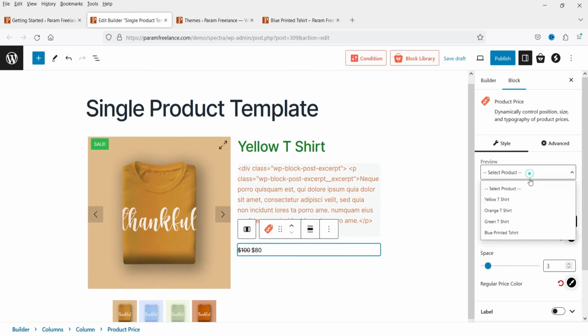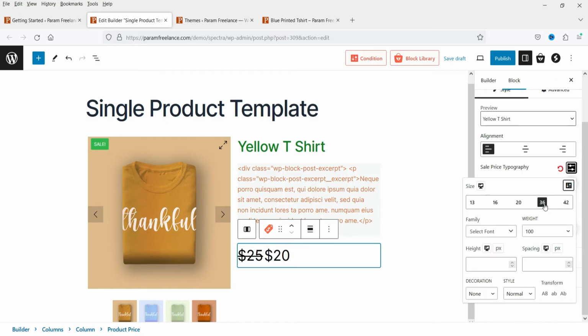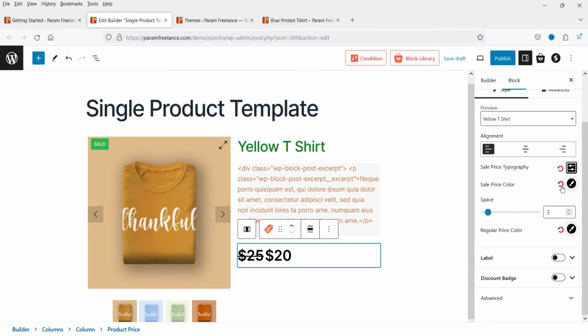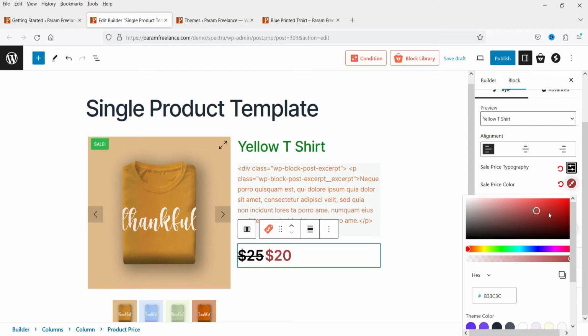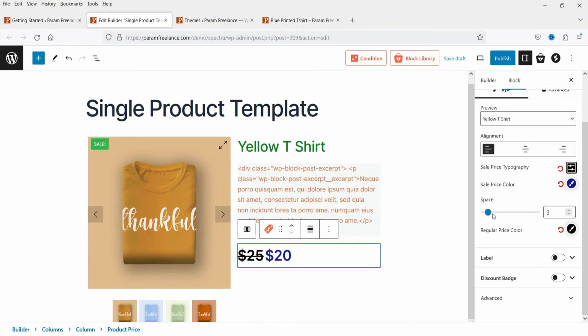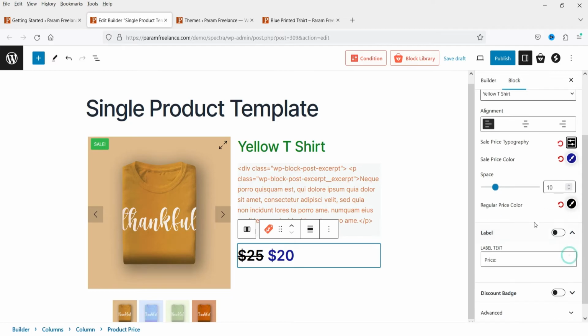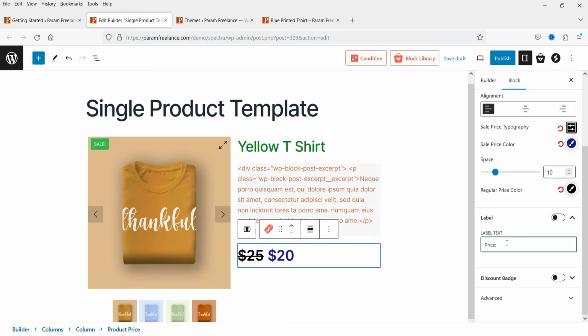And let's change the size from here. Let's add 36. Okay, this one looks good. And you can change the font also. From here you can change the sale price color. Let's use blue one. Space between these two. It is very easy to customize it. These are the label. Price will be the label. And discount badge. If you want to show the discount badge, you can show the discount badge. If I enable it, you will see automatically added 20% discount badge there.